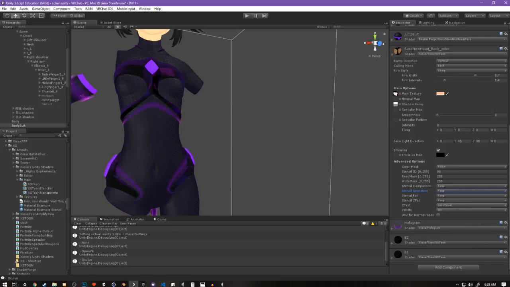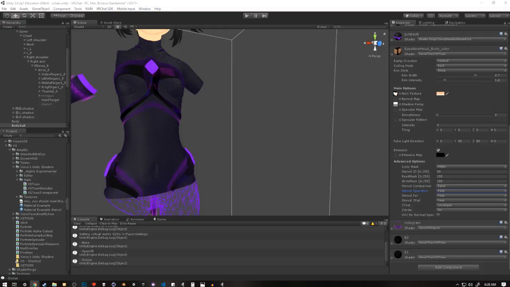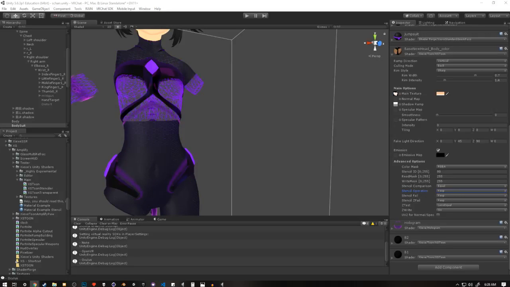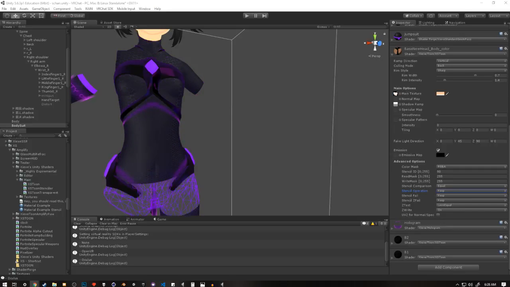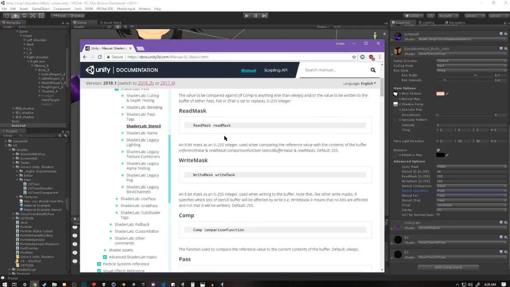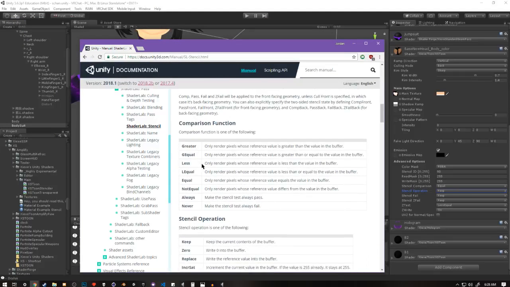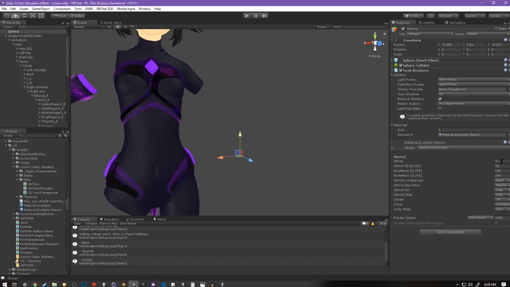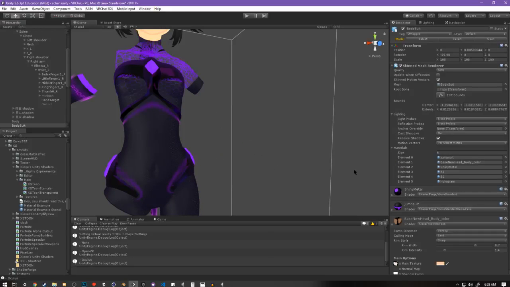Hold on while I Google how stencils work. How do stencils work? Shader. Unity manual. Look at this. I got it. Equal. Only render the pixels whose value is equal. Is 90 not equal to 90? Am I dumb?